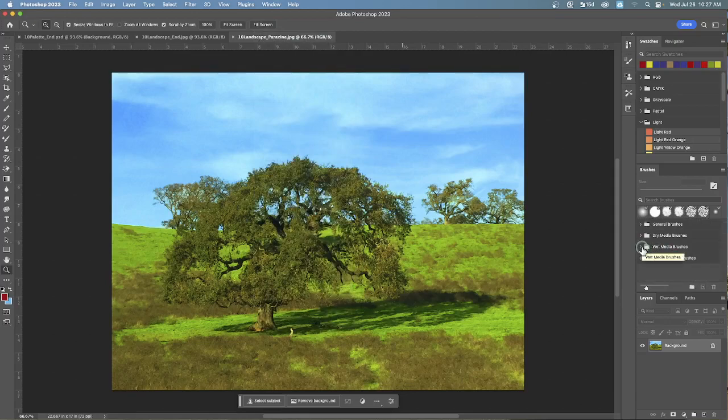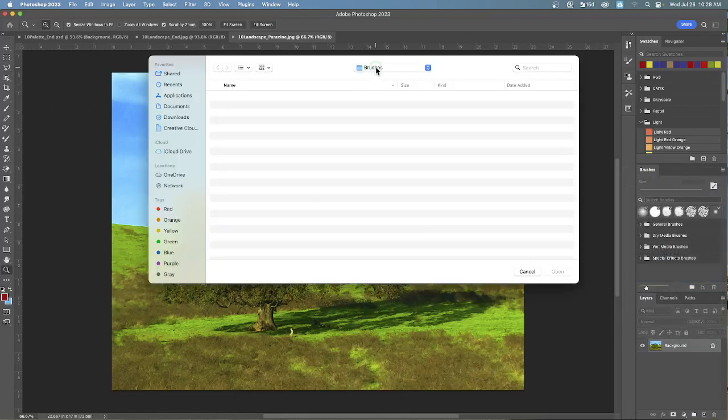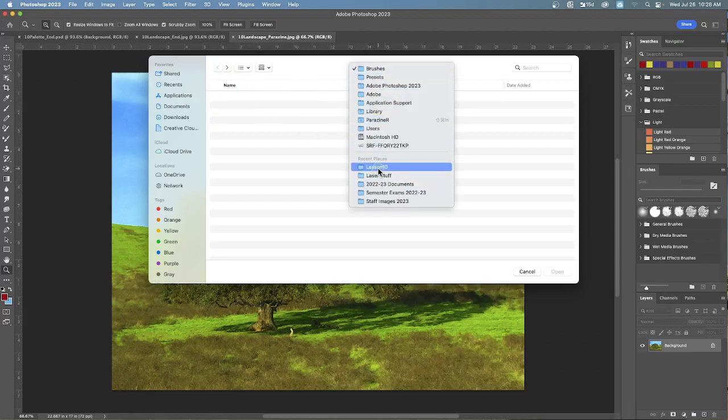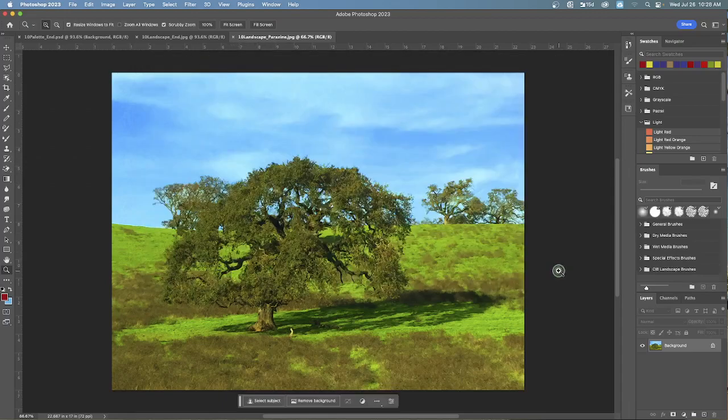So now we're going to load a brush preset that we're going to use for this exercise. Loading brush presets is how you use brush presets that you've downloaded or purchased. So click the Brushes panel menu, these three little lines there, and we are going to click Import Brushes right there. You're going to go to your Lesson 10, and we're going to choose CIB Landscape Brushes.abr and click Open.